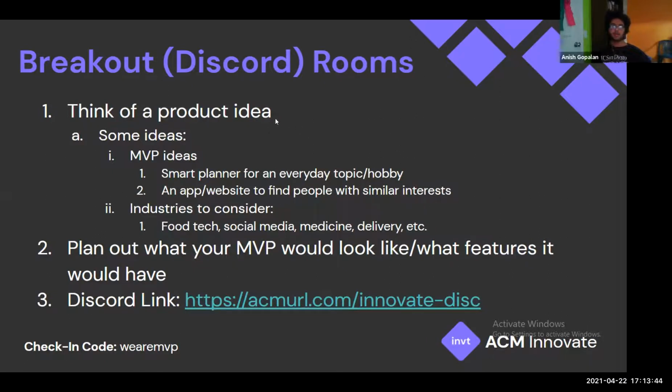But essentially what you guys are going to do is split off into the voice channels. And you just want to think of a product idea, something that already exists, or maybe it doesn't exist. It doesn't really matter. Just think of some product. And you want to plan out what would go into an MVP of the product and what features it would have. So the real focus here is, you want to break it down into what's an essential feature, what's more of an additional feature, and what tool would I use to make it. Maybe it's a low-code app or something along those lines.